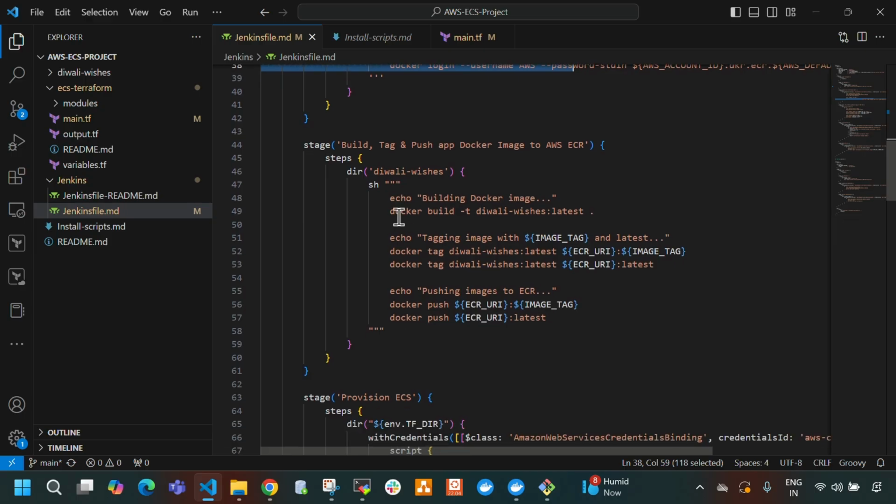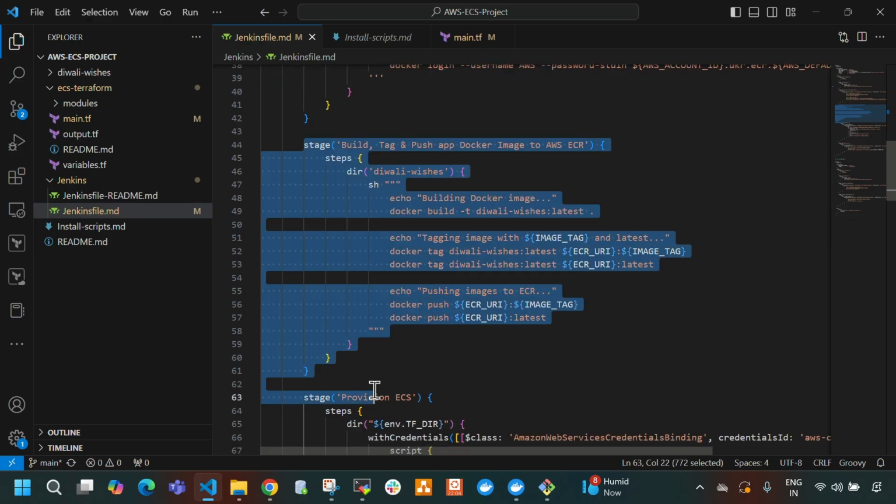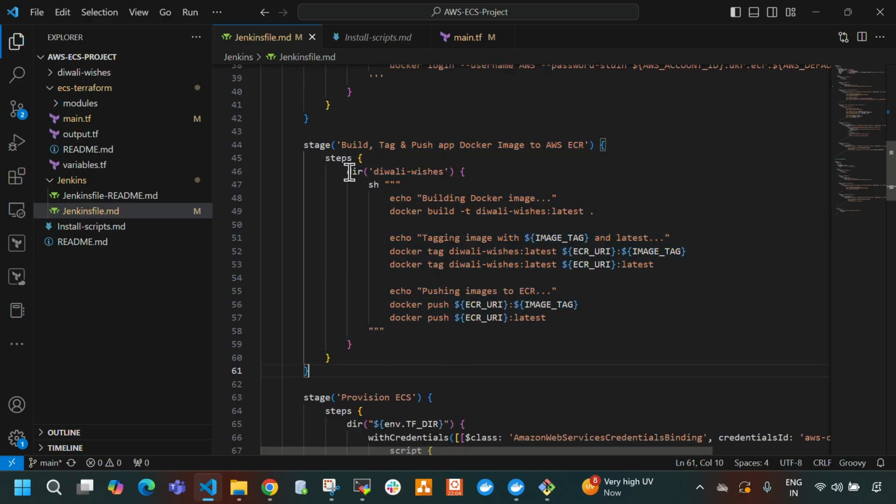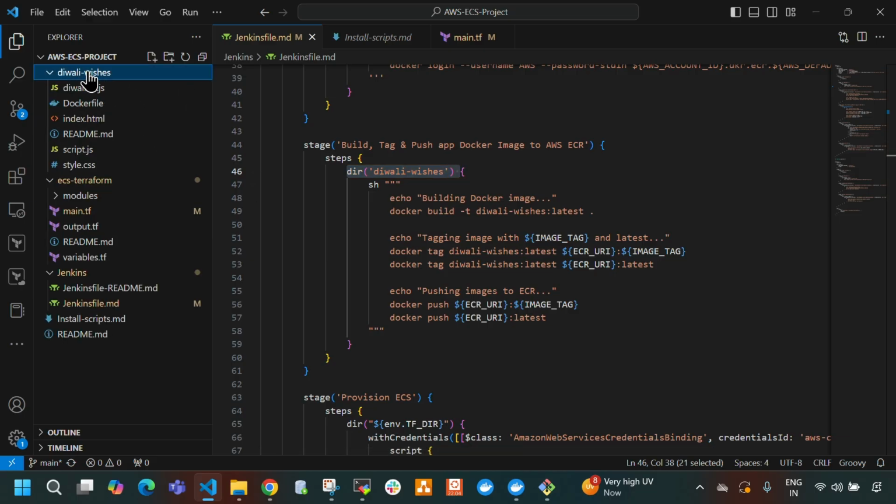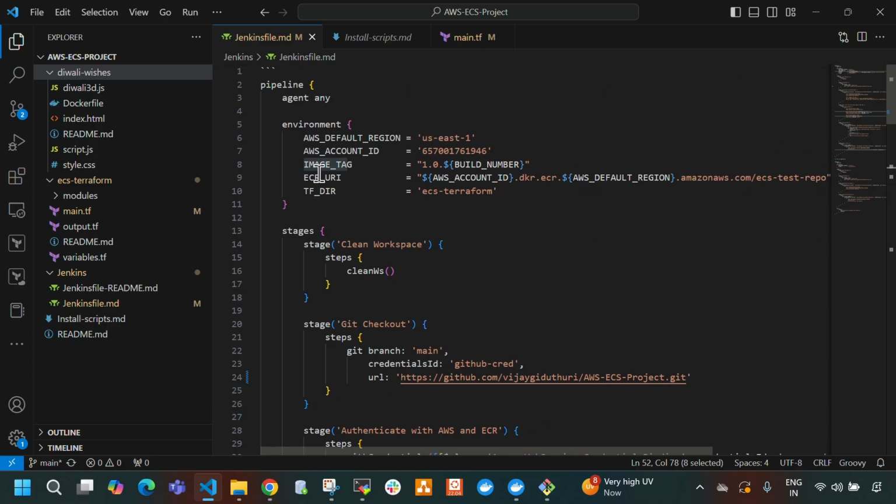So this is a very important stage. This is the third stage. First it will enter into the directory called Diwali-wishes. Here you can see this is the directory Diwali-wishes. So first it will enter into the directory and build the Docker image using this Dockerfile. Next it will tag the Docker image with the image tag, that means the latest Jenkins build number, with this ECR URL and with this image tag.